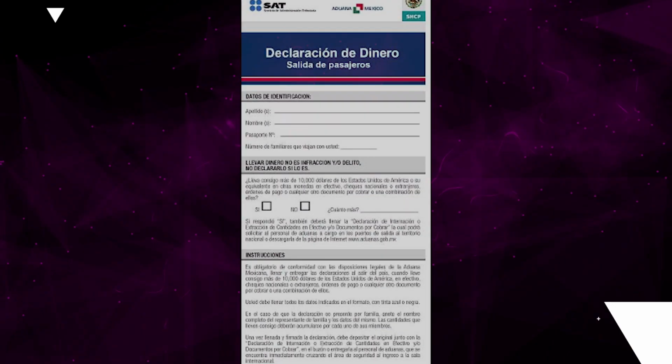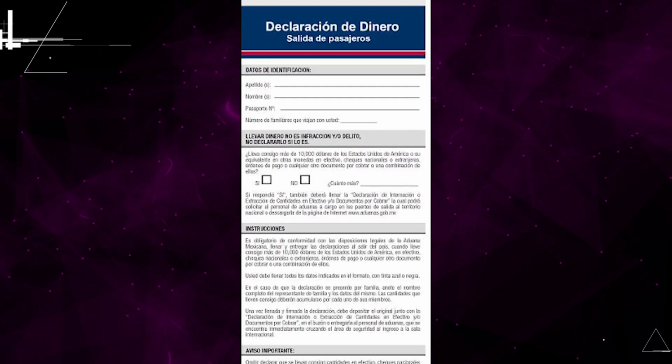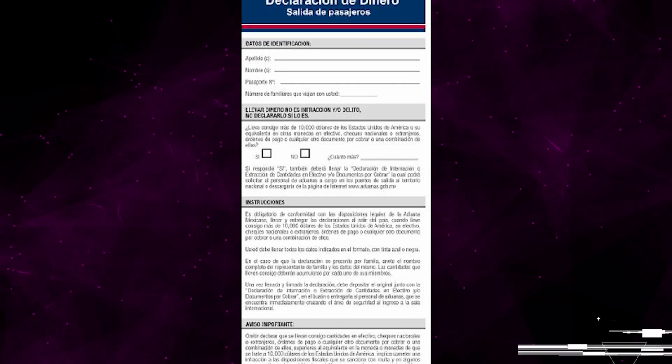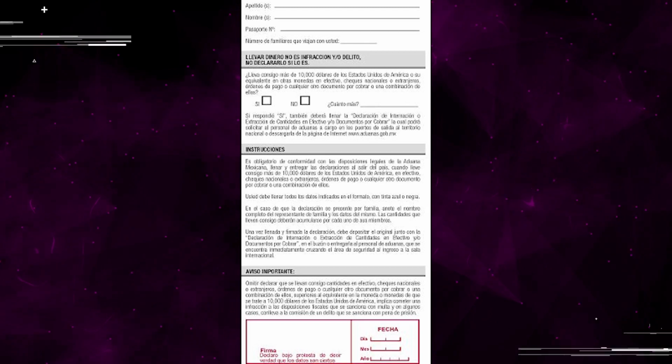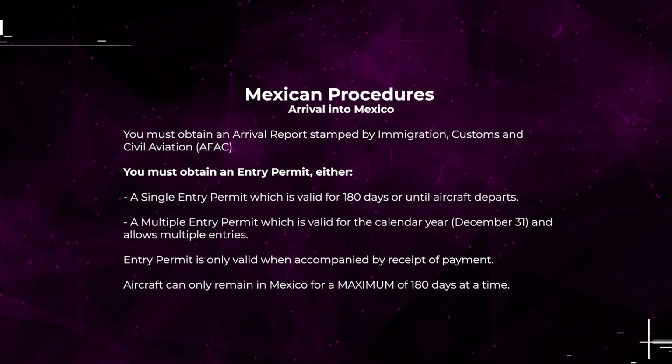Depending on the airport, you may also be asked to complete a cash declaration form. Bringing more than $10,000 in currency or financial instruments into Mexico is not a crime, but failing to report it is a crime. So be sure to accurately complete the form if requested. Once you have completed those procedures, every aircraft that lands in Mexico has got to go through an entry process.